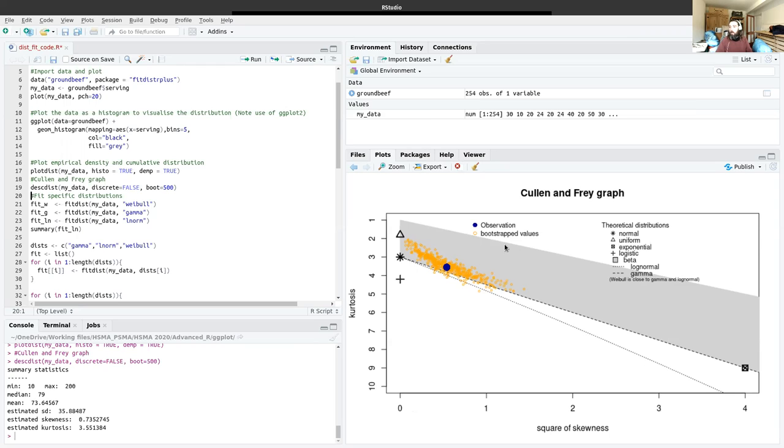Now, what it gives you here is some theoretical distributions. So some named theoretical distributions: the normal, uniform distribution, exponential, logistic, beta distribution, log normal, and gamma. And it states that the Weibull distribution is close to gamma and log normal, so a similar estimate. What we are looking at is the sharpness of the curve and how skewed it is along the x-axis. And these are traded off against each other.